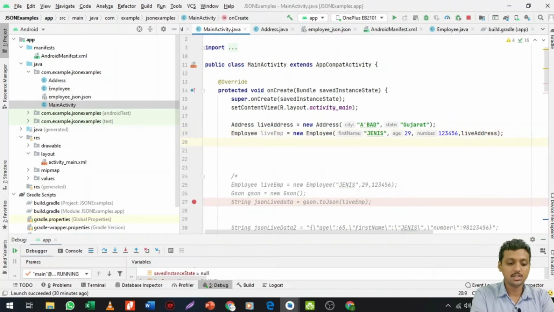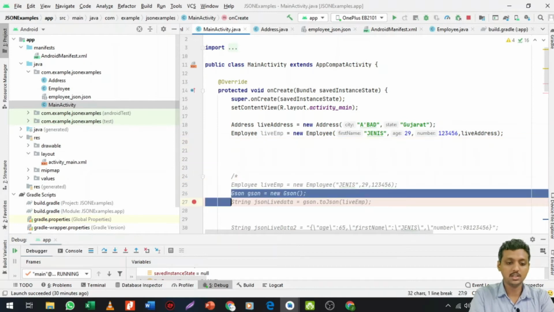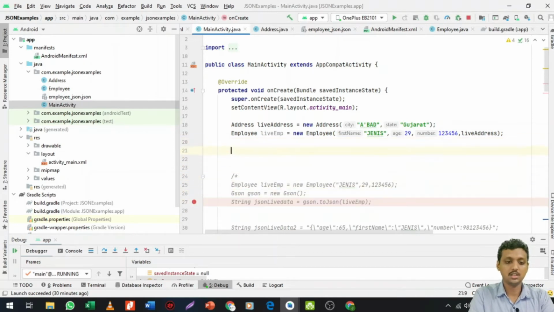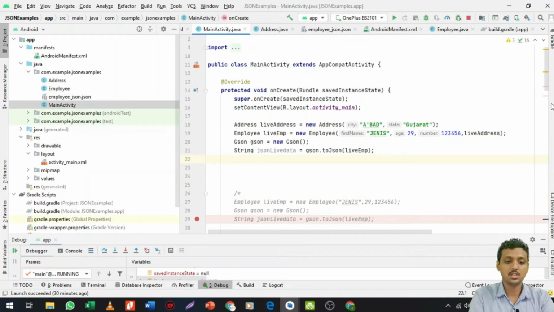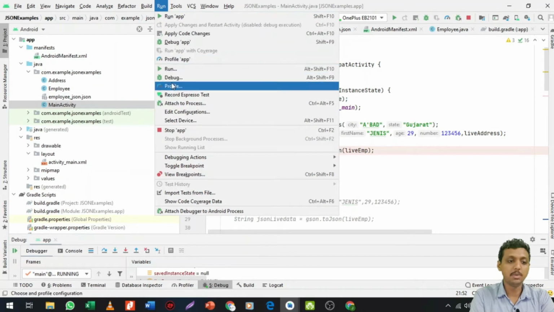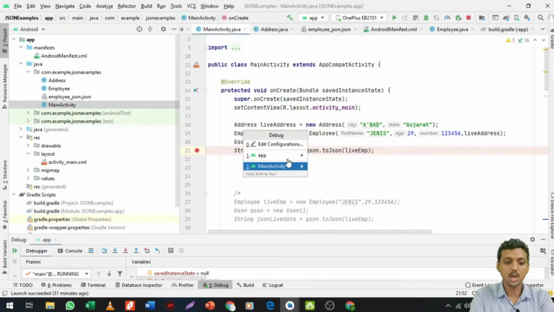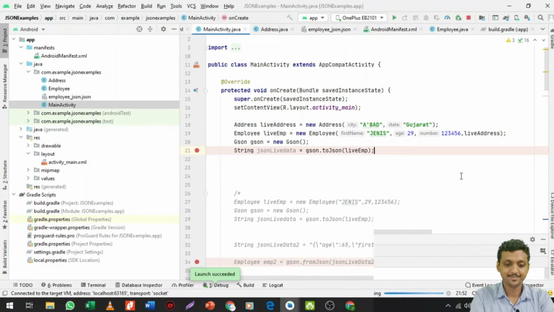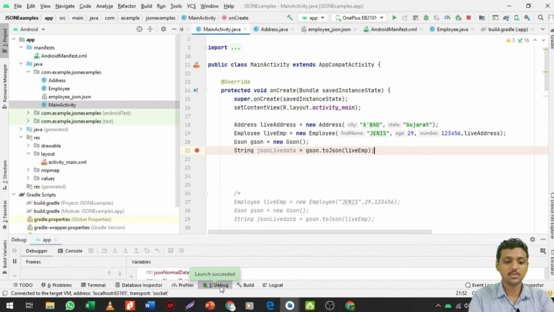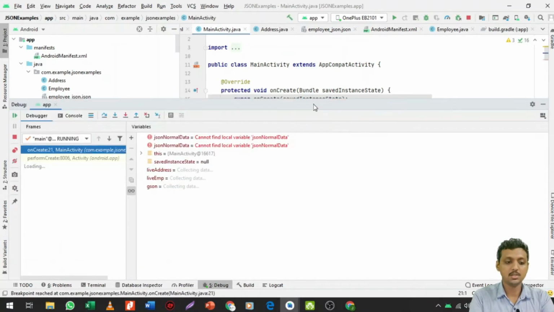Now let me convert it into JSON data. So first we need the JSON object. So Gson is equal to new Gson, and jsonLiveData is equal to liveEmp. Fine. Let me put the debugging breakpoint over here, run the application in debug mode, and show how it works. So now the debug tab is successfully opened up. Let me open it.